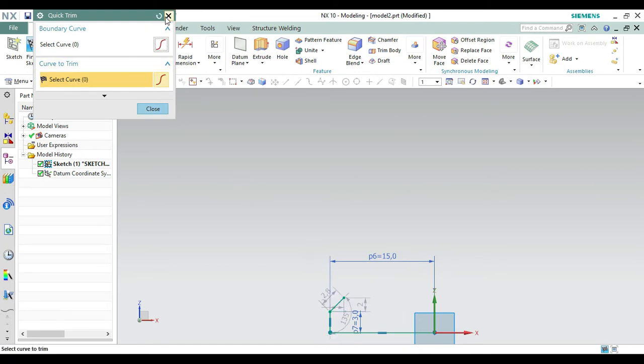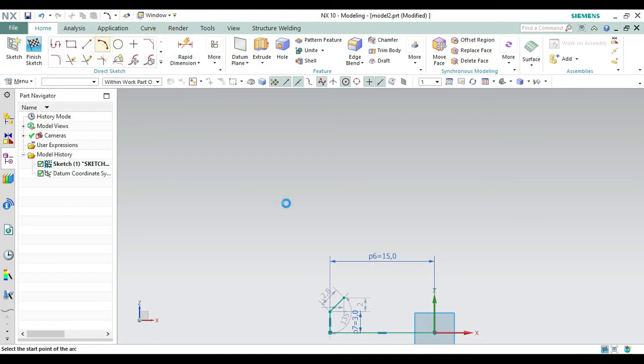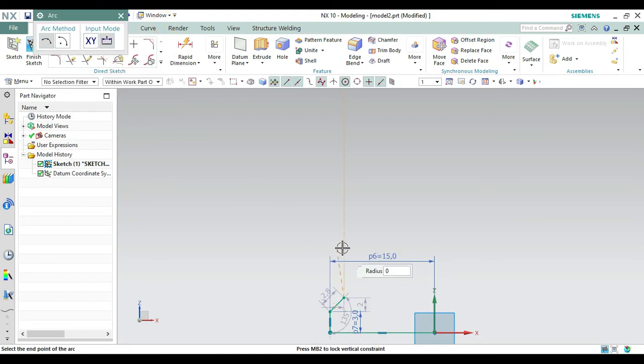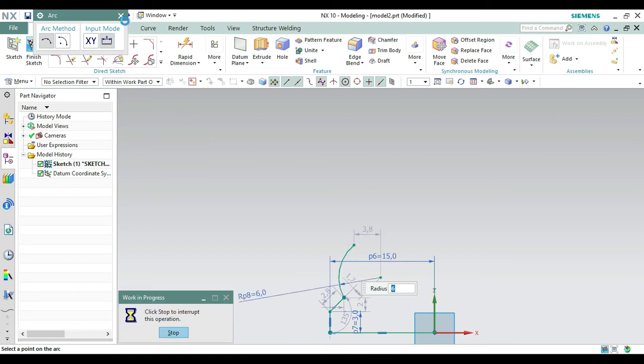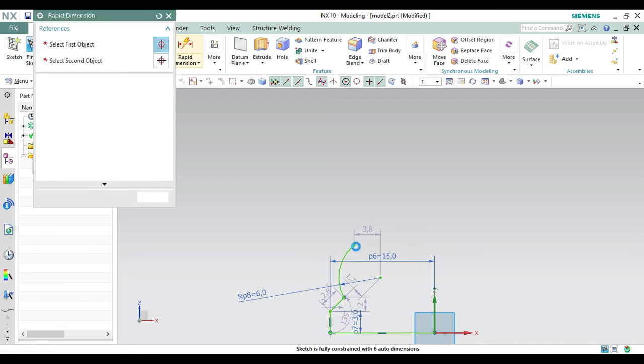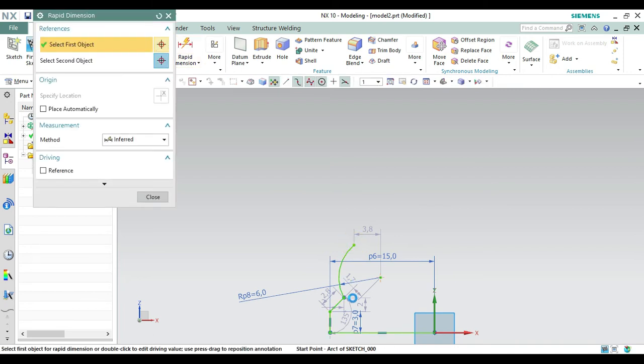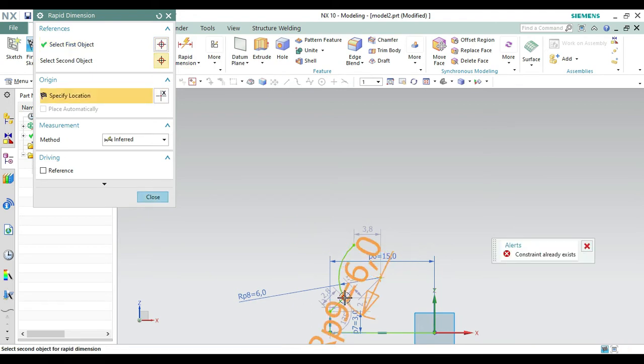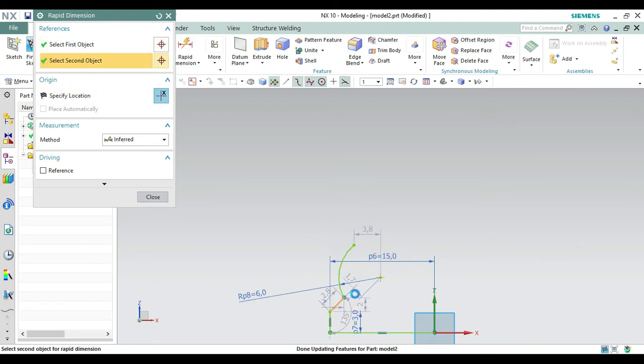Now similarly, we have to create an arc. So taking this as a first point, taking something here, and we have to create an arc of radius 6 and take the closer one like this one. We have to do the rapid dimensioning one by one, so it will be easy to calculate the profile of 2D. Okay, so from here, taking the first point, then taking, no, don't take the end point of this, we have to take the end point of this arc. Let's create it again.